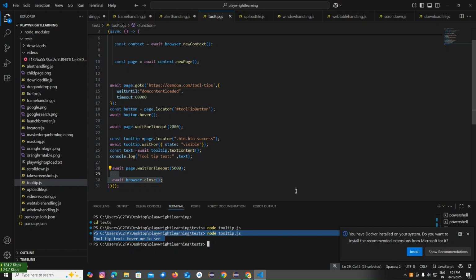So now this is how you can locate the tooltip and print the text of the tooltip with the help of Playwright with JavaScript.